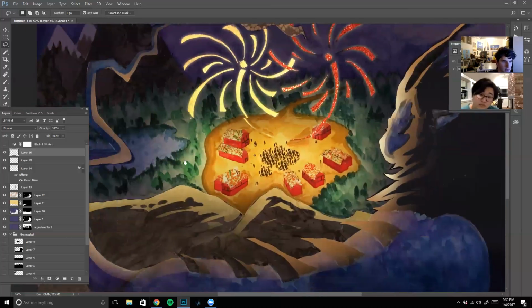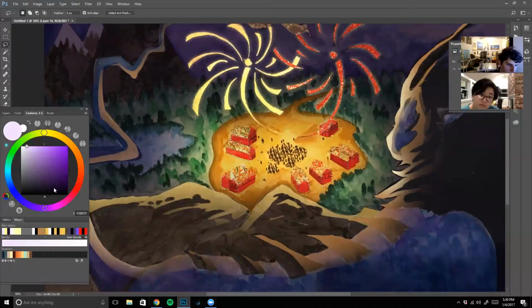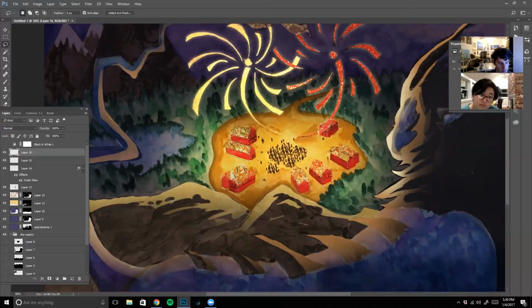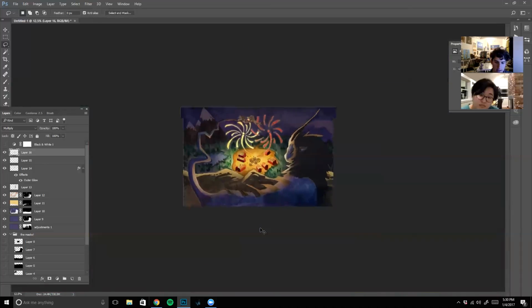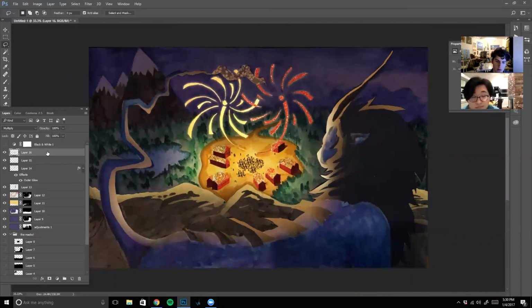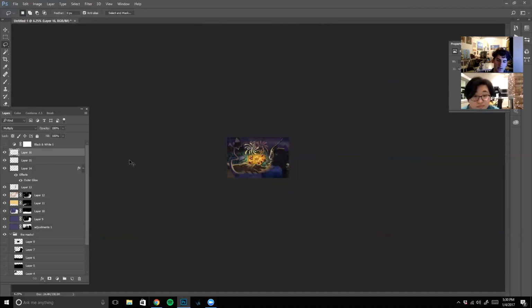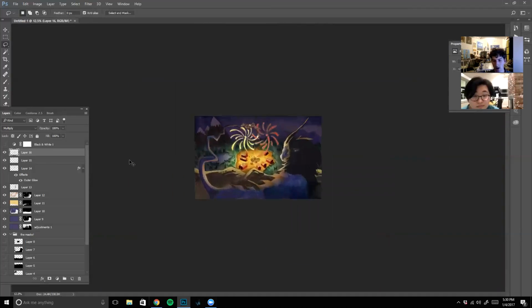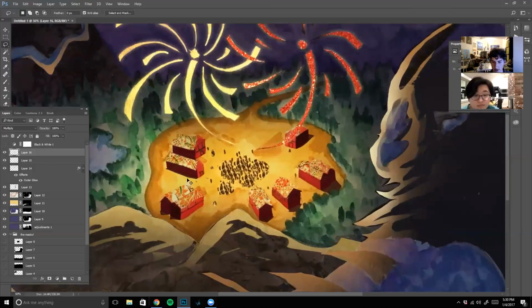So I'm probably just going to get that same purple kind of color, something like this. Yeah, see how it feels a little bit more grounded now? With that extra darkness. And then it further cements the contrast and area of interest in that area.